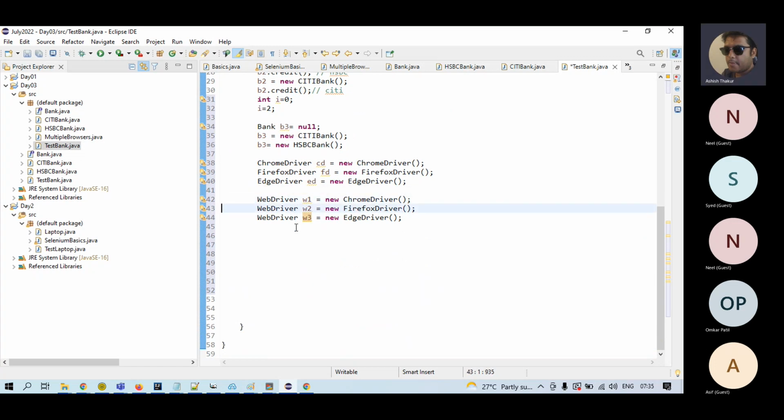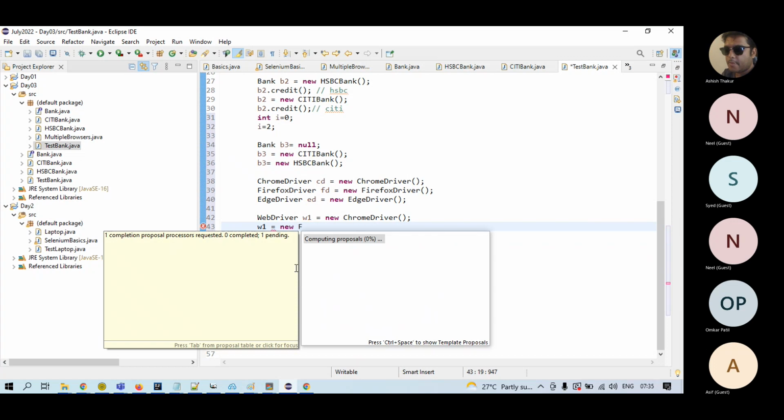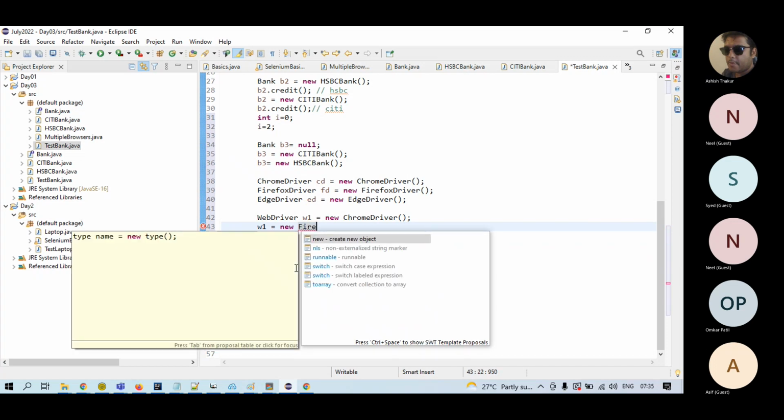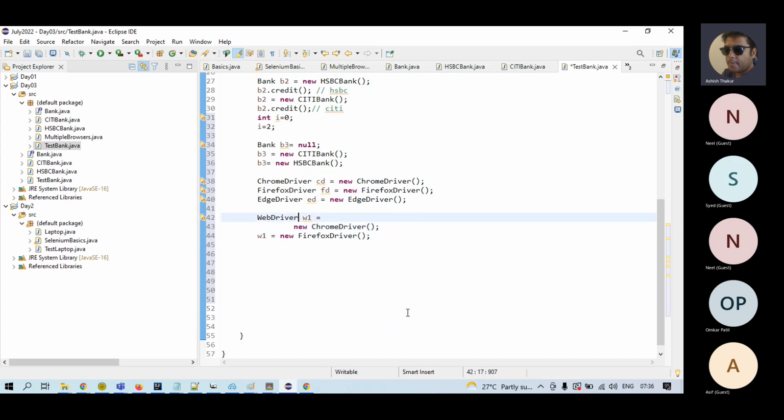Okay, or I can initialize W1 to this, and then on the next line, I can make W1 point towards new Firefox driver. Okay, so it's my choice. This is similar to this. Okay, bank was the interface here. WebDriver is the interface.